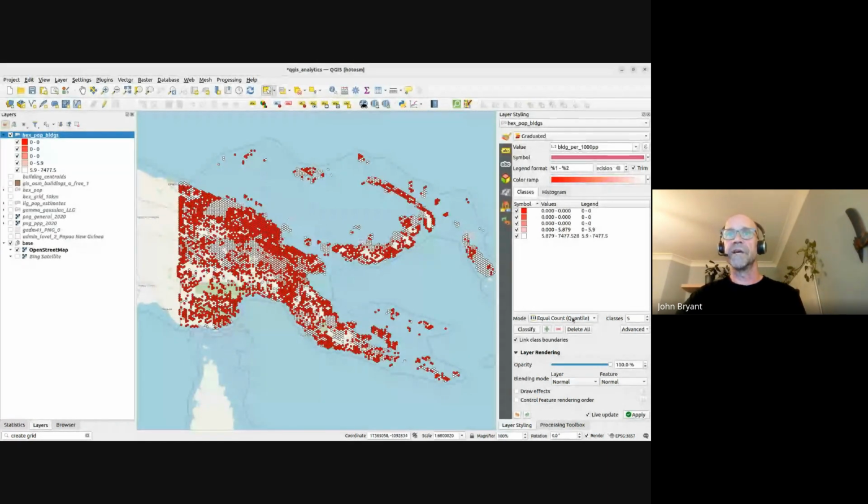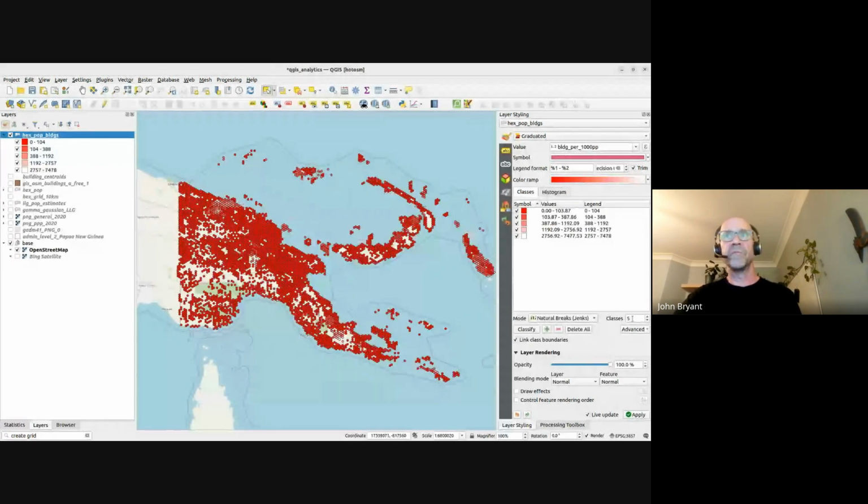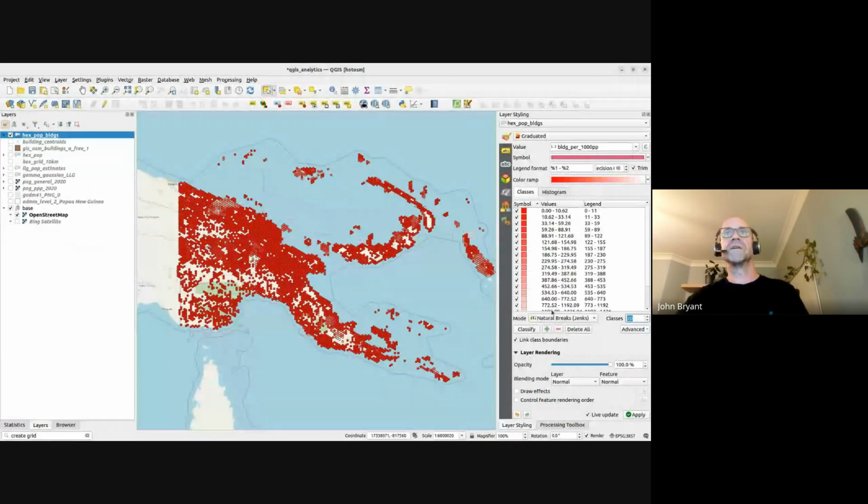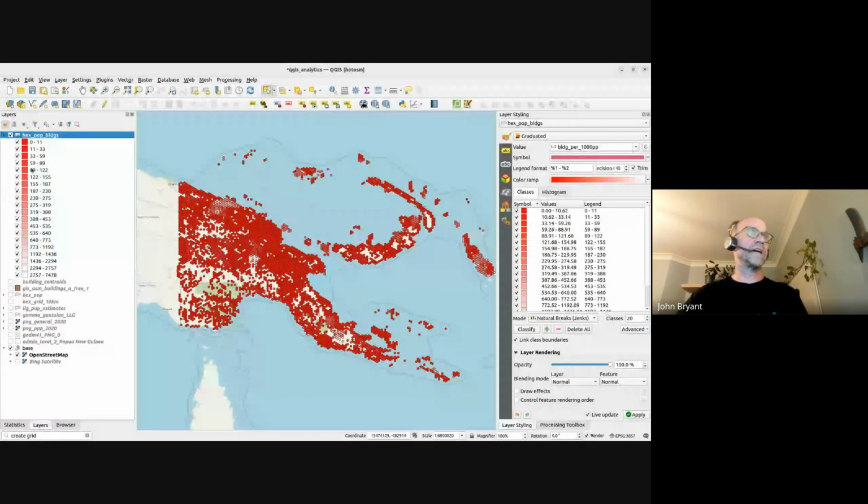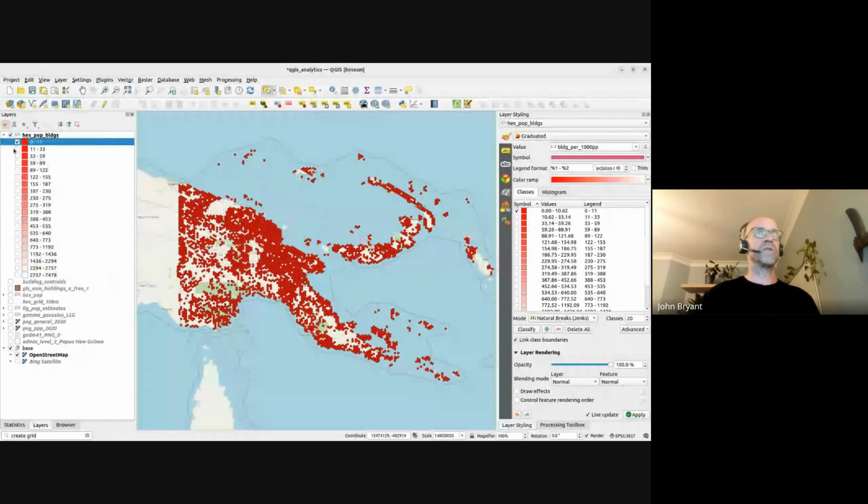One thing I can do is change the mode again to natural breaks and give myself more classes. If I give myself like 20 classes, then what we can see is the classes have a smaller range each. So I can actually turn off the ones that I'm not interested in and just turn on the very low values. And as it happens, a lot of the country has quite a low value of buildings per 1,000 people.